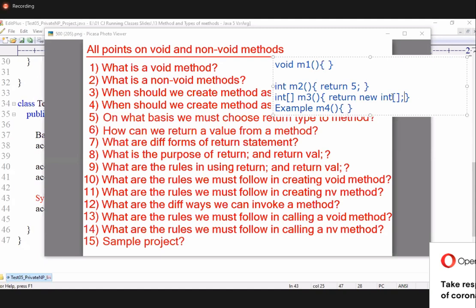Then here I should specify the size, some value. Okay, 3. This is the int array object creation syntax. I am returning through the return type int array.